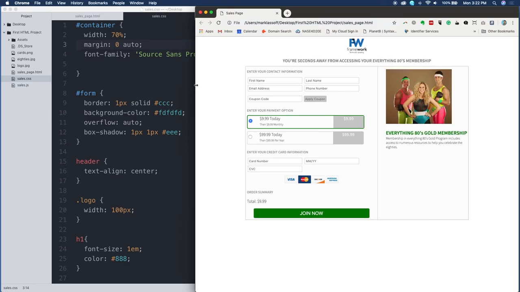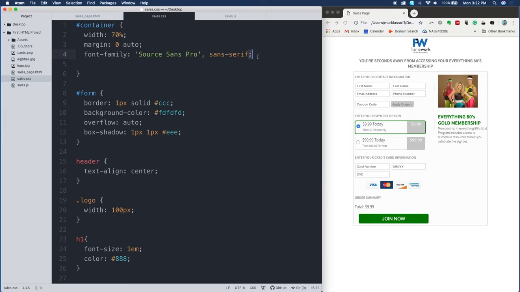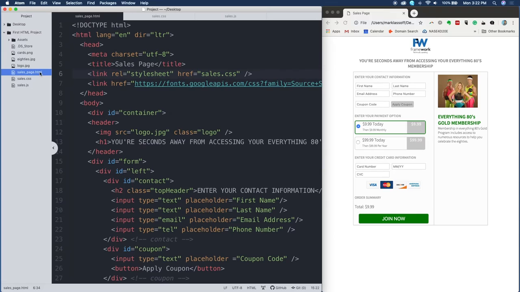This is the font family we're using by default. Again, this came from Google Fonts, right? This links up to, in the HTML, this link right here. So this imports the font, and this says we're actually going to use this font, Source Sans Pro.